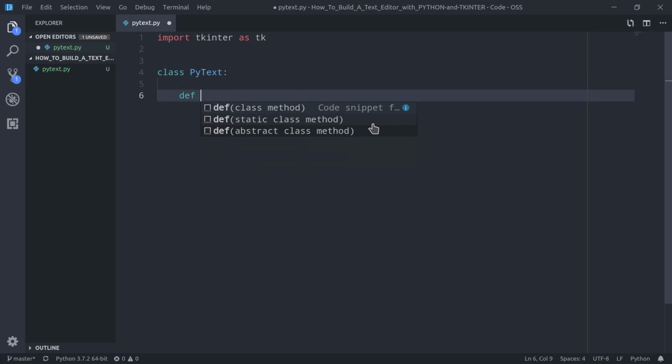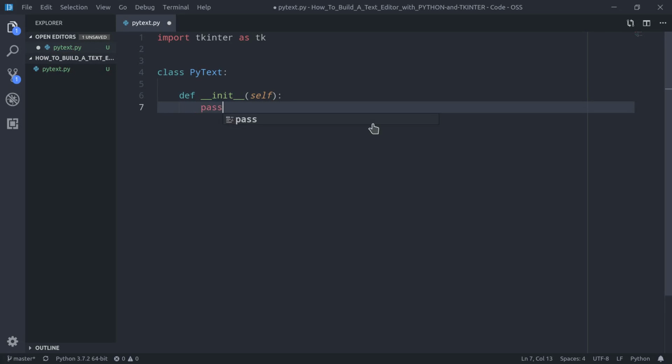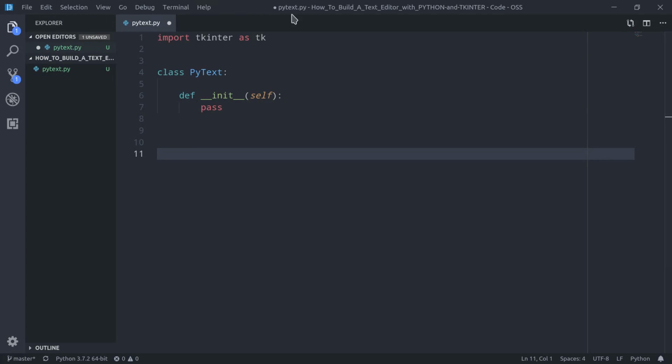So I'm going to define the init method, which is going to accept self, clearly. And first of all, I'm going to use the pass instruction, because apart from the three classes that we're going to build, again, a class for the editor itself, a class for the menu bar, and a class for the status bar, we also need another very important piece of code. As a matter of fact, this is going to be the piece of code that is going to launch our program.